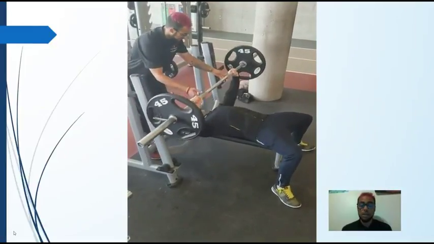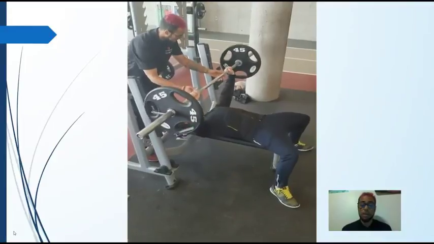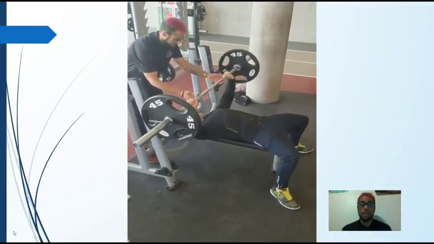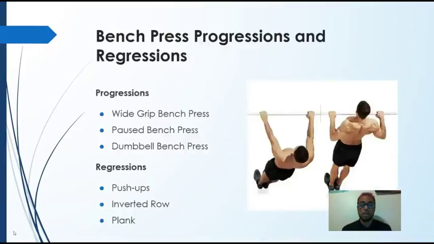And as you can see here, the client is shifting his feet and his legs to make sure that he is flat against the ground and engaging head to toe, using his whole body for the exercise.